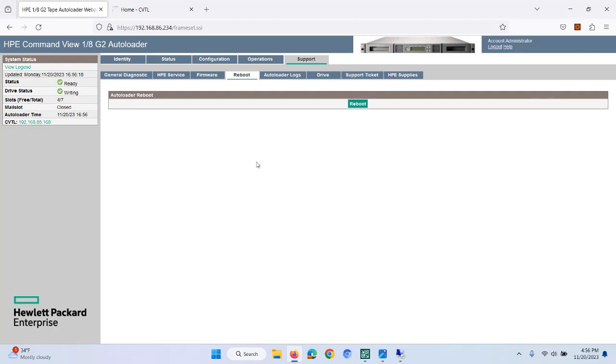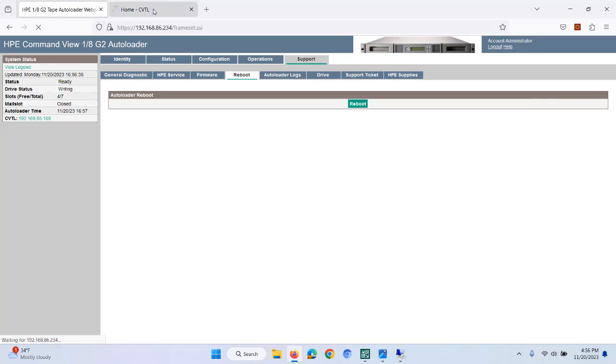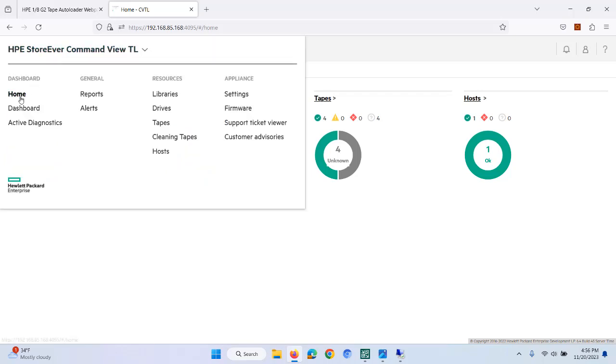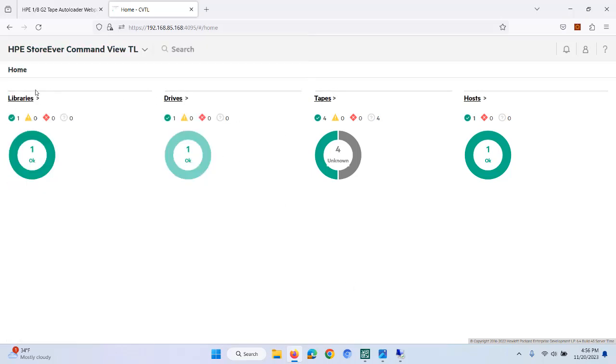Now, like I said, I do have this integrated in with Command View for tape libraries. I think this is a little bit more robust interface. And right now we are on the home view. We can see our solution. So I just have the single tape drive. This is pretty new, so there isn't a lot in here, but I'll take you through some of these menus.